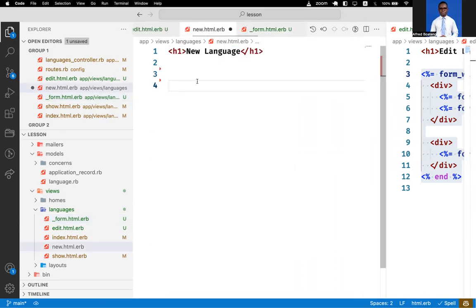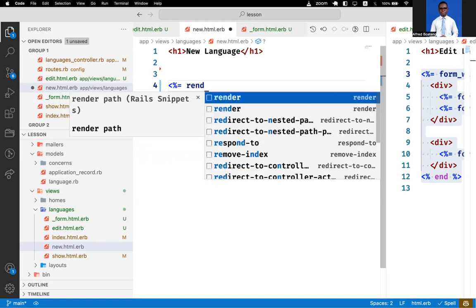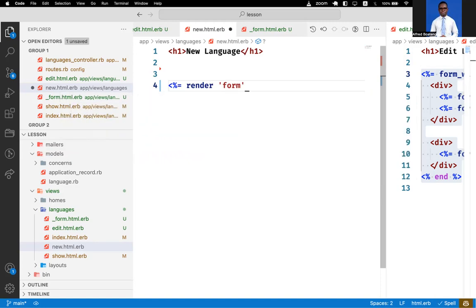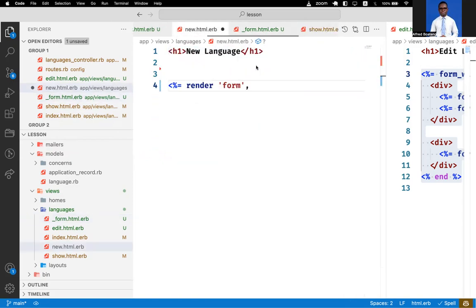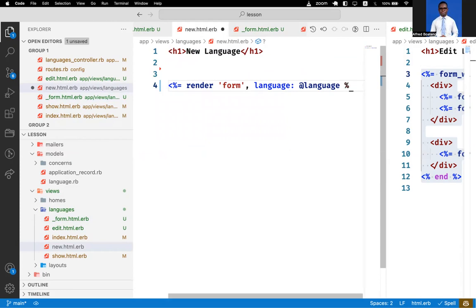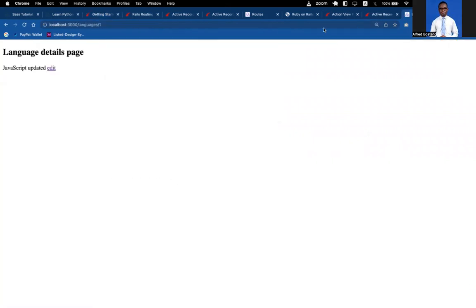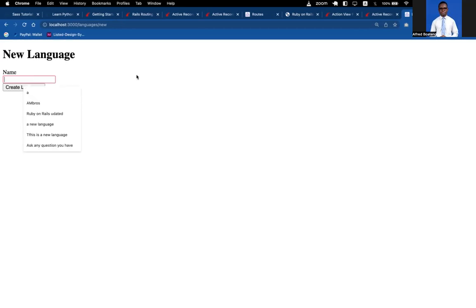That is here. And all we do is that we say we want to render form. And then do you remember that there was a variable that we missed? So this is that variable. It's called language, and it's set to at language. That language which is coming from the controller. And this is all we need for the new form to still keep working. Great.